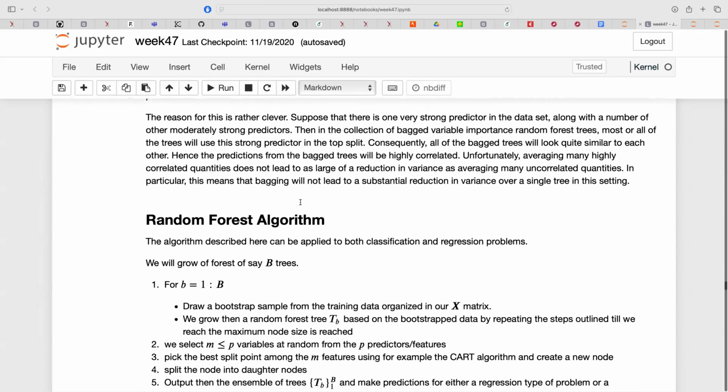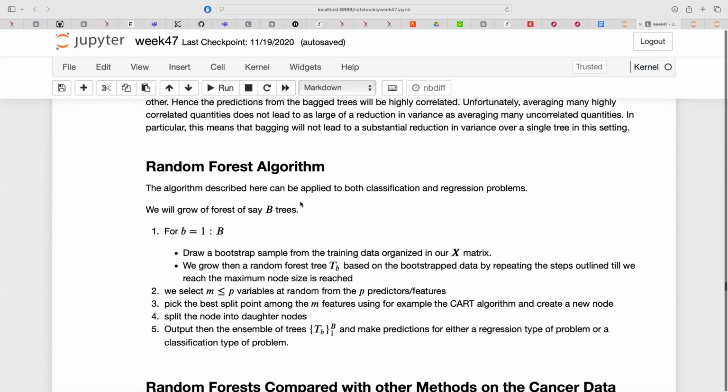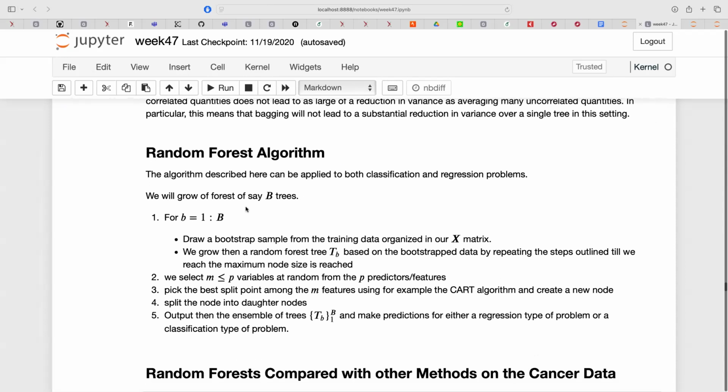So the algorithm is also extremely simple. You can grow, say, B trees, and for every tree, you draw a bootstrap sample from the training data. So you're using bootstrap as we did before. So we have these 100 data points, and every time you grow a tree, you bootstrap the data set. That means that the data set you feed into every tree will be slightly different. So again, this is this kind of poor scientist's way of gaining more data.